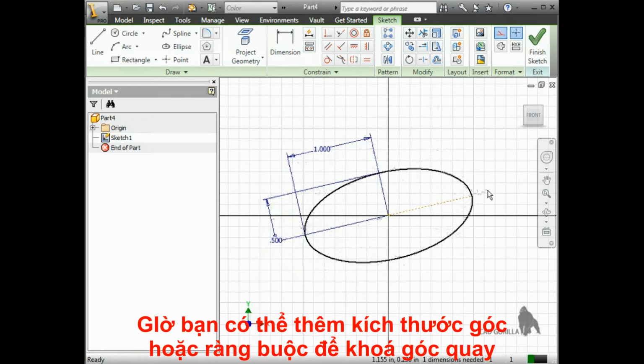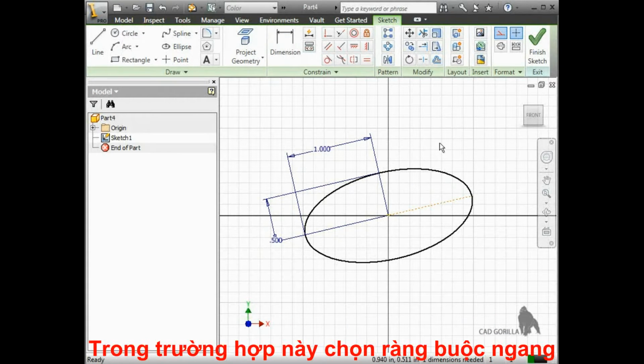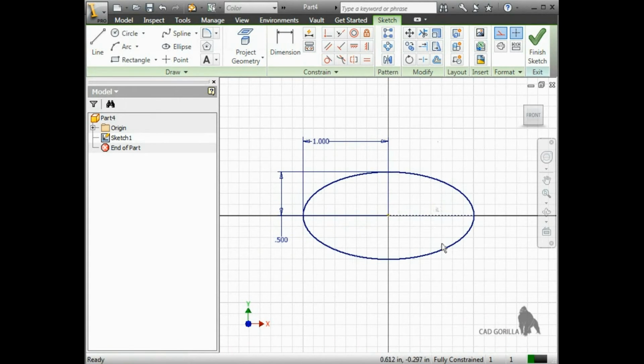As I mentioned a moment ago, you could add an angle dimension or a constraint to lock the rotation. In this case, I'll select the horizontal constraint button. Then click the construction line, and Inventor now tells me that the shape is fully constrained.